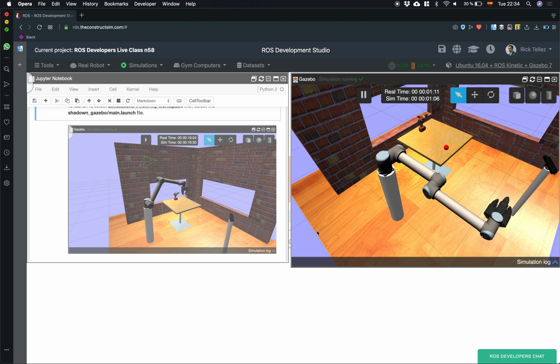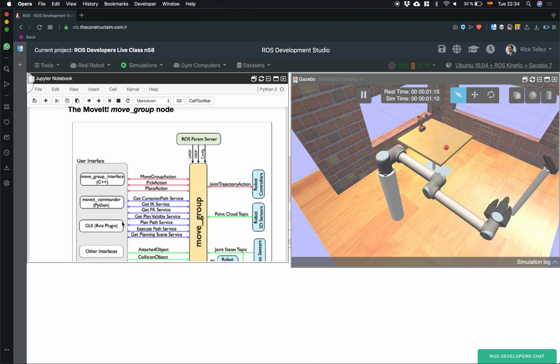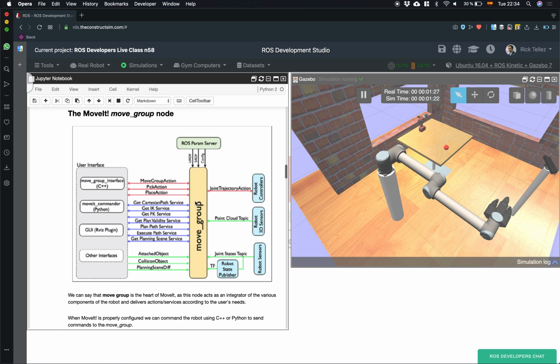And for that, let's continue. We have the simulation running. And how does it work? Well, what MoveIt provides is what is called the move group node. The move group node is a ROS program that is running there, and it runs based on the configuration that we created on the previous live class, number 57.